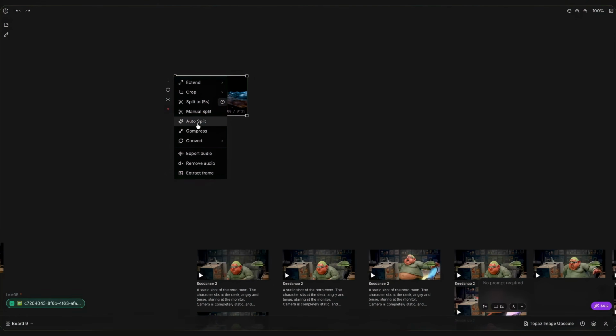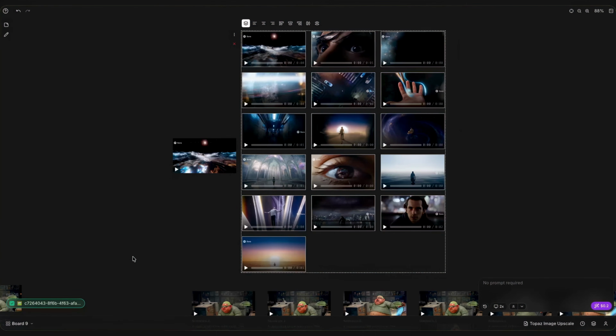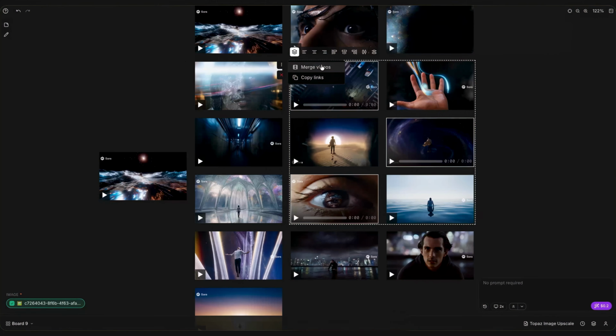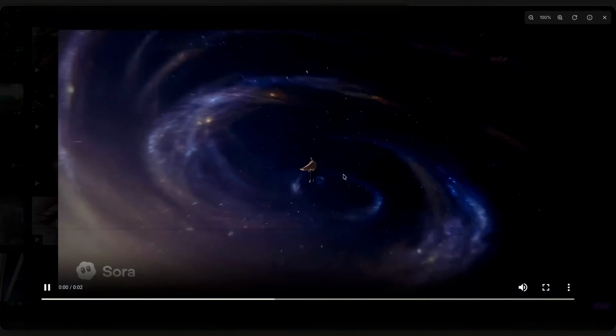You can also split automatically with Flashboards detecting the cuts in the clip for you. Want to merge some of those shots back together? Just select the shots and choose Merge Videos, and instantly your shots are now merged.